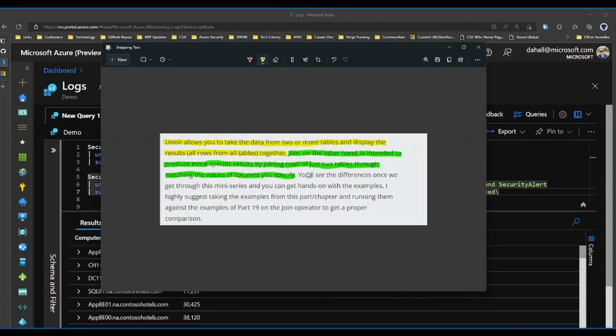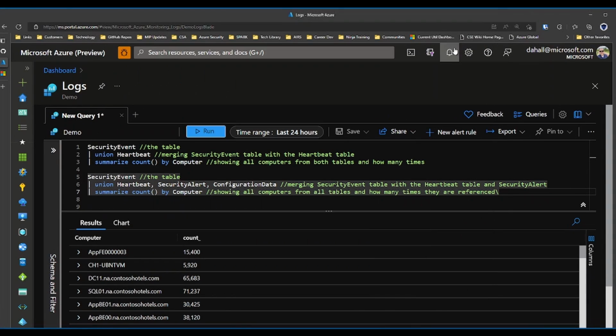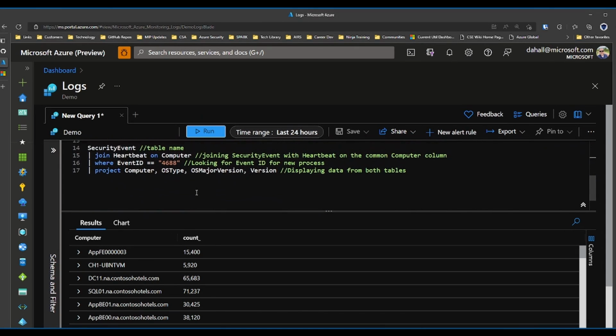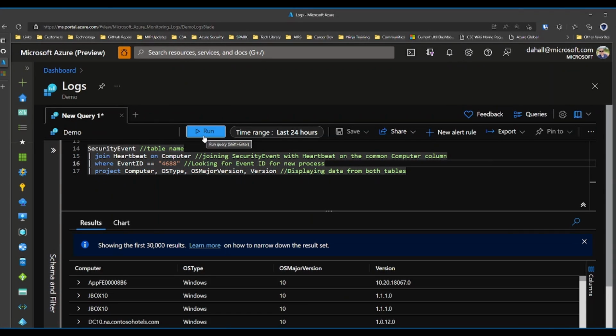So when we talk about join, we're picking more specific results. So specific rows from two tables based on a value of a column. So let's take a look at what that looks like. So in this example, we're taking data from the security events table, joining it with data from the heartbeat table on a common column named computer. We want to filter it where the event ID is equal to 4688. And then from all the rows that match that criteria, we want to project the computer OS version and so on. So this is what this would look like.